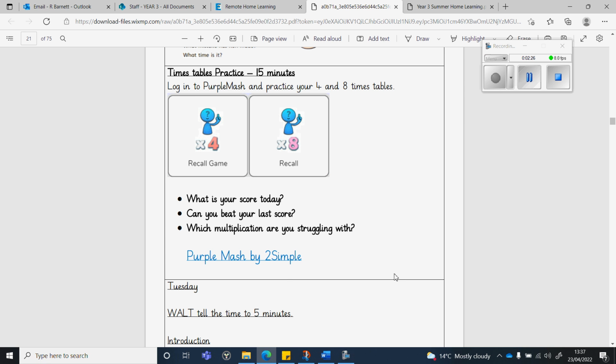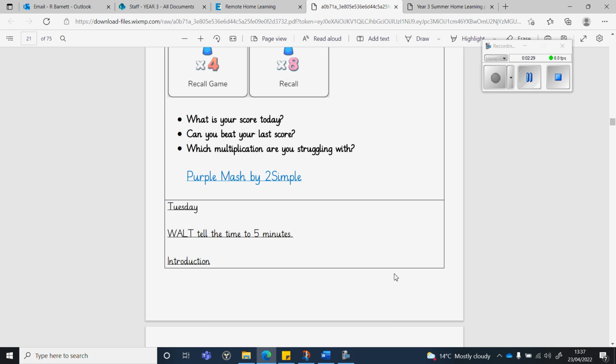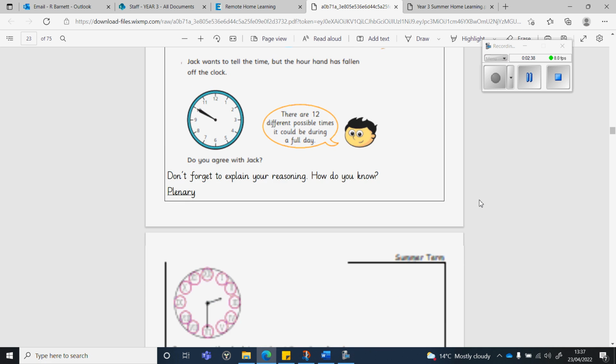Our maths is all based on time, so telling the time to 5 minutes to the nearest minute, and then also touching on digital clock, the 24-hour clock, sorry, with AM and PM, so that goes all the way through until Friday.